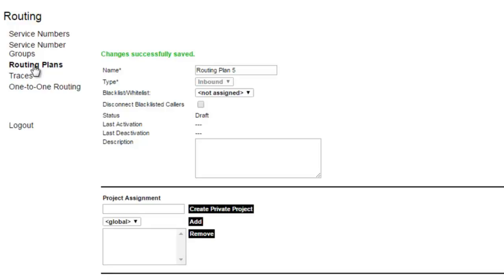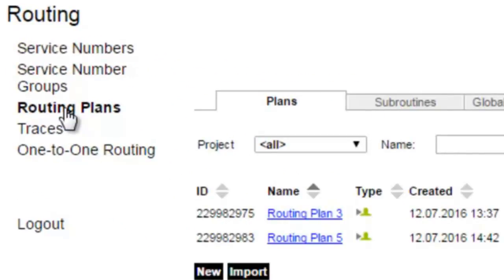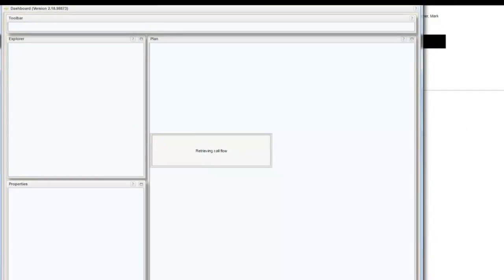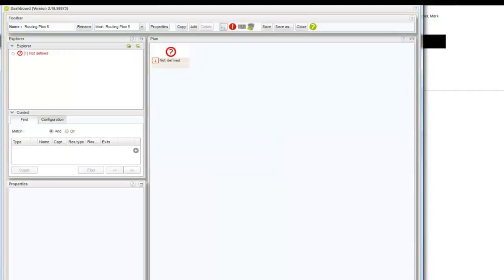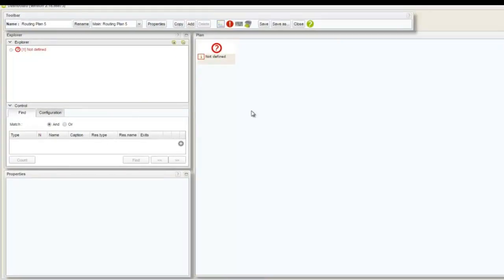Once you've done that, head back over to routing plans, and we can see that routing plan 5 is now here and available for us to start creating. So what we'll do now is click on that. Once we do that, we're taken to a slightly different screen. This screen is our visual call builder screen, and in here this is where we build our call flows. We build our call flows using a number of different icons.